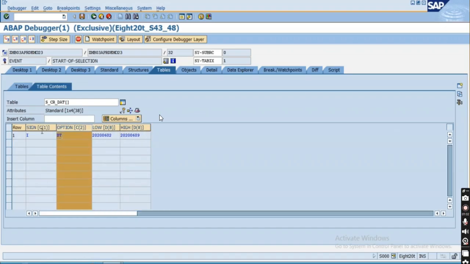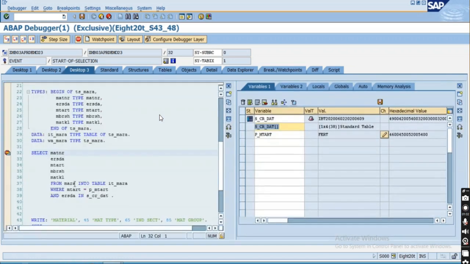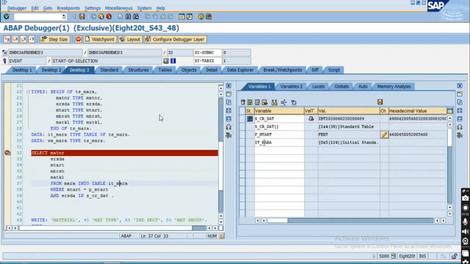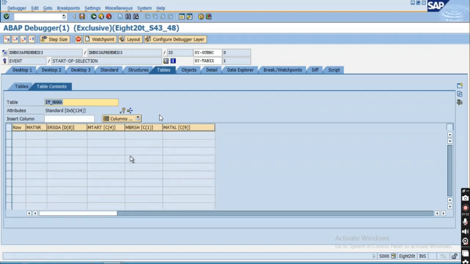So this is your internal table. This is a kind of internal table. Your internal table also looks like this only, right? Sign, option, low, high, or some fields will be there in your internal table. If I show you my internal table over here, IT_MARA, you can see it is having the row. The first it is showing the index. This is the field name, and this is the data type it is showing, ERSDA, MTART, MBRSH, and then MATKL. So this is like an internal table.